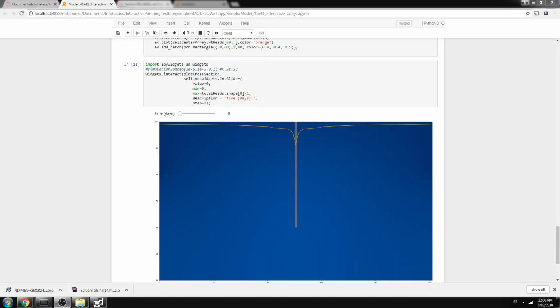Welcome to this tutorial. This tutorial is the interactive pumping test interpretation with MODFLOW6 and FlowPy. What is this tutorial about? This tutorial is about how we can evaluate the drawdowns due to pumping in an interactive way. What does it mean? Here we have, for example, a cross section where there is the pump.